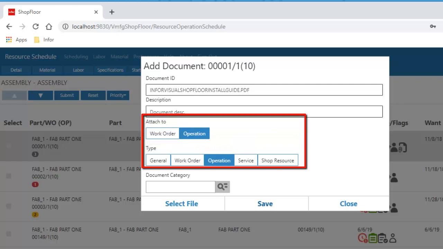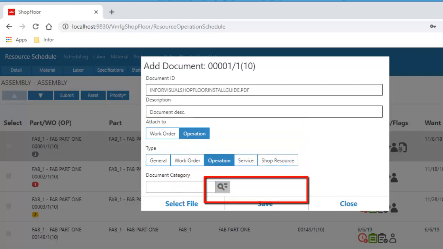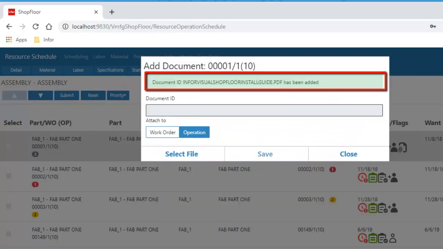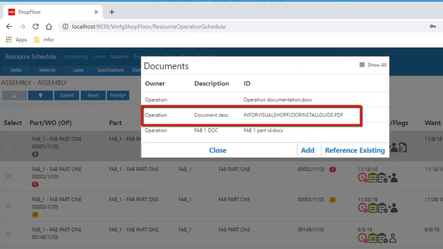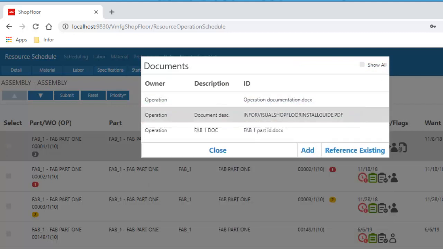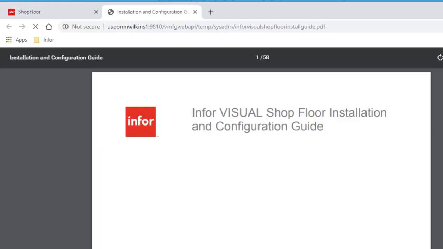I'm going to attach the document to the operation and also keep the operation type. I'll save. It'll confirm that the document has been created with the attributes I added. Now I can go back and look at the document reference. I'll take off the Show All. Here you can identify the file that I've just added and created, and I can open it from this link.